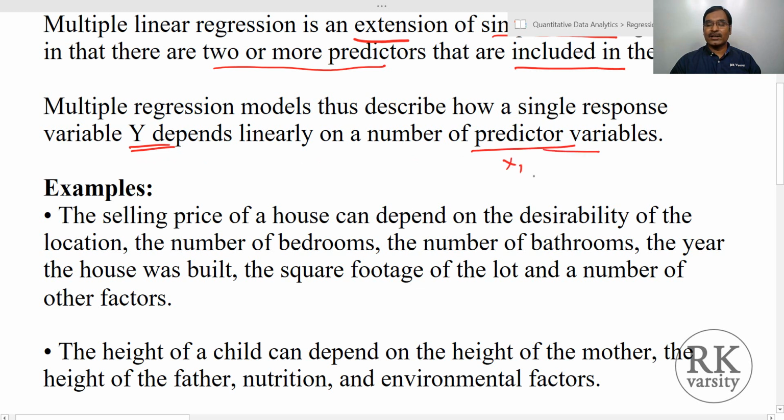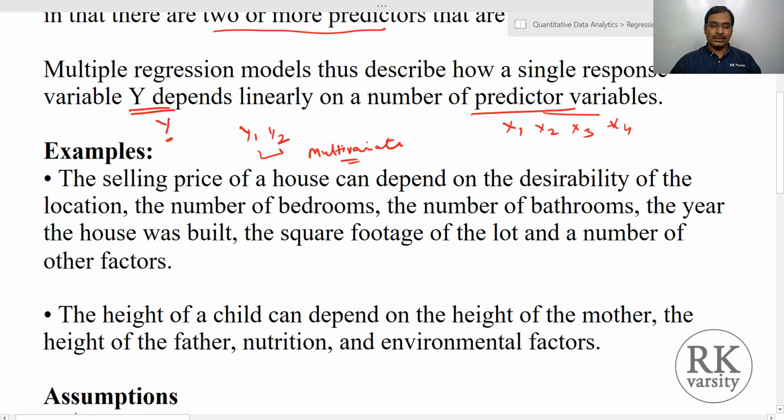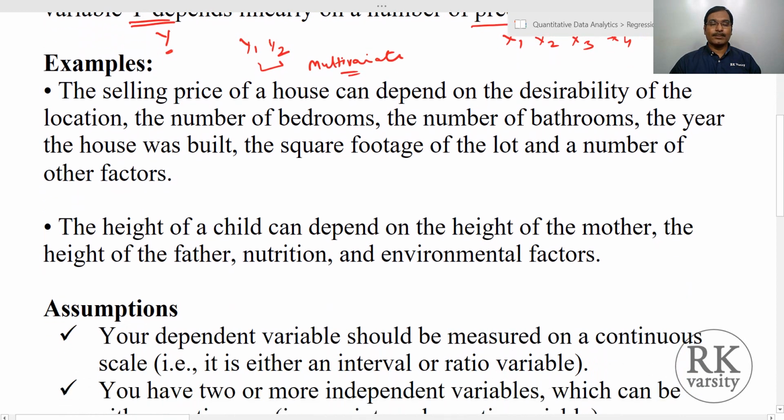So predictor variables may be x1, x2, x3, x4 and so on. And you have only one dependent variable, that is y. Now if you have multiple response variables or dependent variables like y1, y2, in such a case we use multivariate analysis. Multivariate regression we use instead of multiple regression, but as we have only one response variable, multiple linear regression is used.